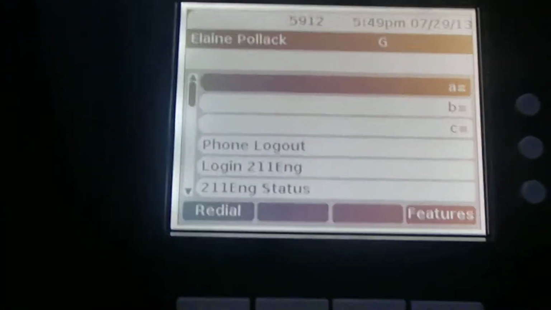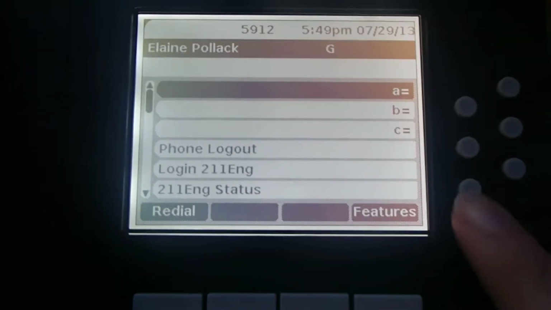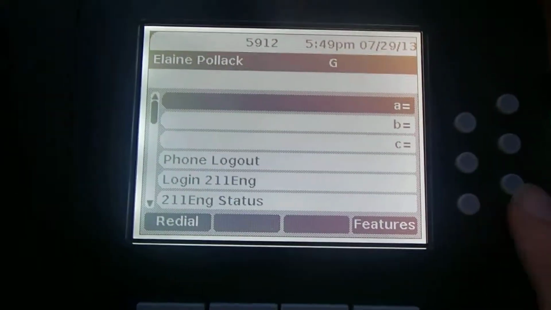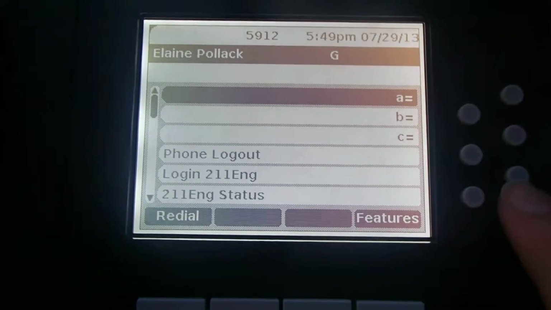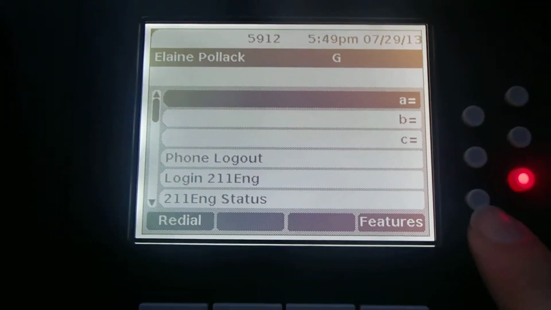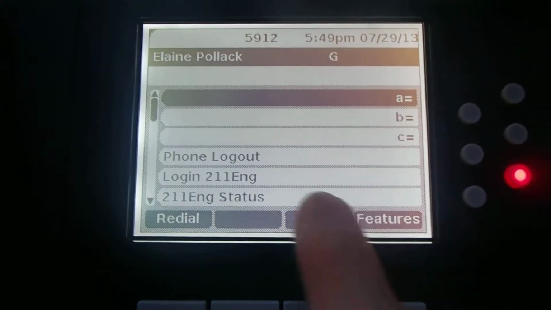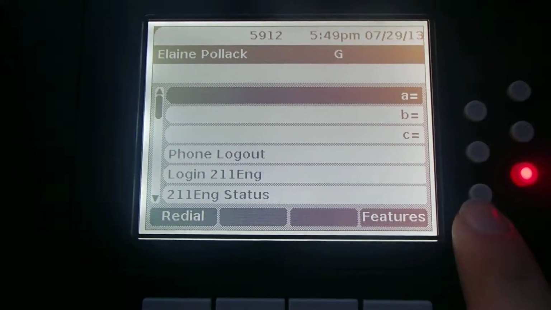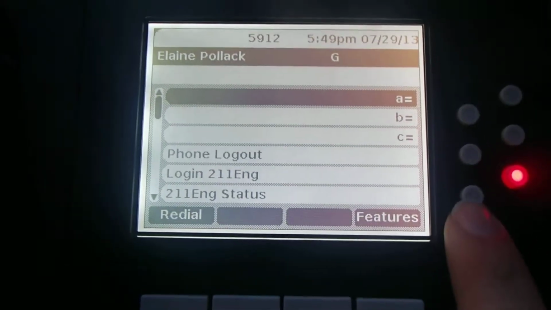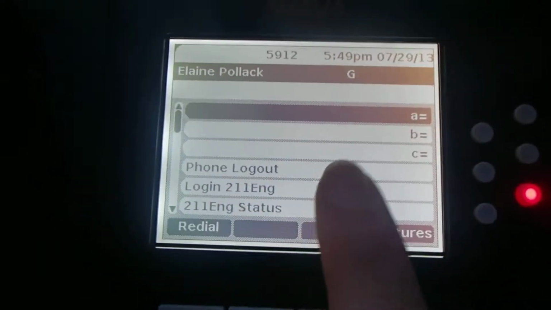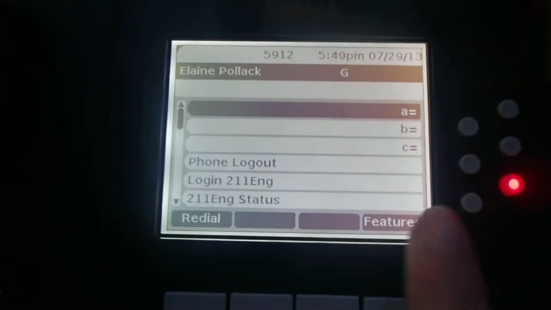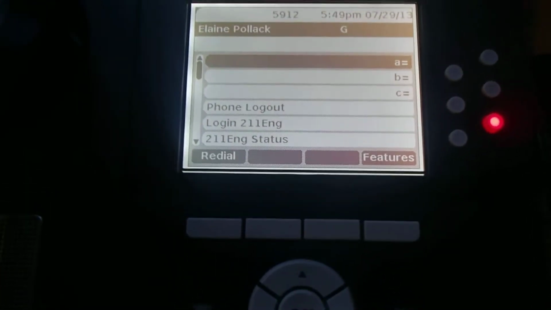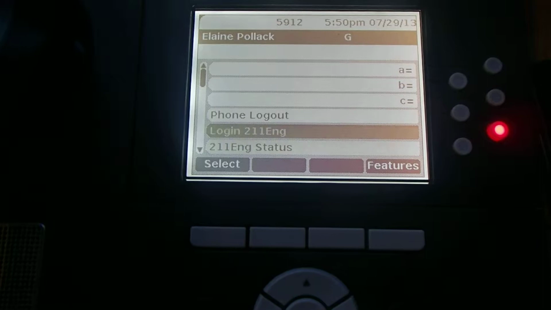Now in terms of the cues themselves, like I said, we have 211 English, 211 English status. You would only ever log in to the one that says log in 211 English. This second button, when it lines up with the status, just tells you if there's anyone in line. So it'll blink if there's a queue, if there's someone waiting. Because there's not enough screen room or enough buttons, but there are 3 more lines, we have to scroll down using this button.